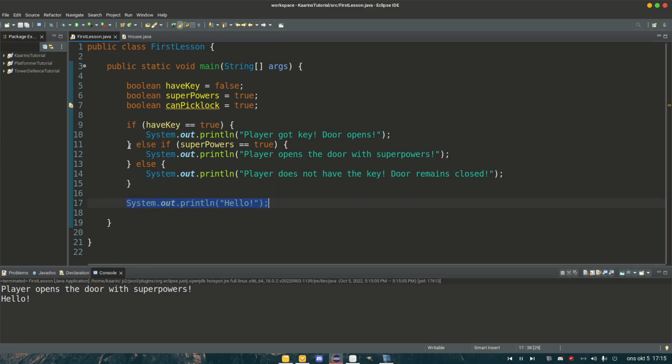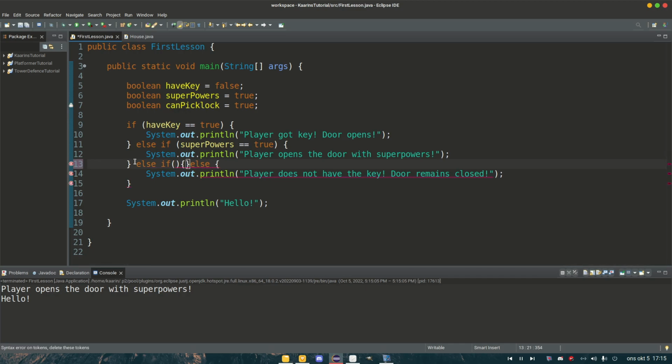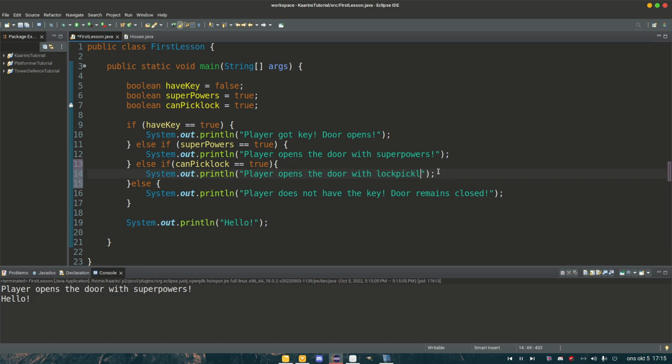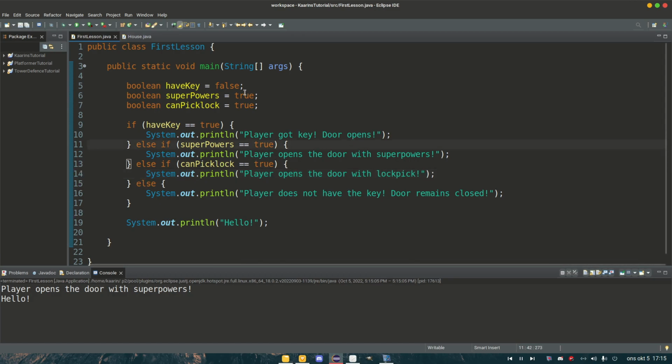Of course, you can have as many else ifs as you want, so let's add another one, else if, like so, and we can say canPickLocks equals true. Then we copy one of these again. Player opens the door with lockpick. So we set superpowers to false, and we run this again. Player opens the door with lockpick, because that one was true.